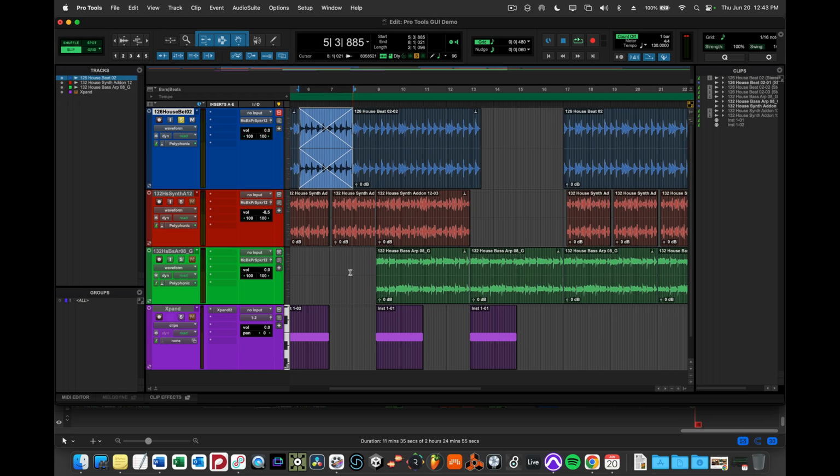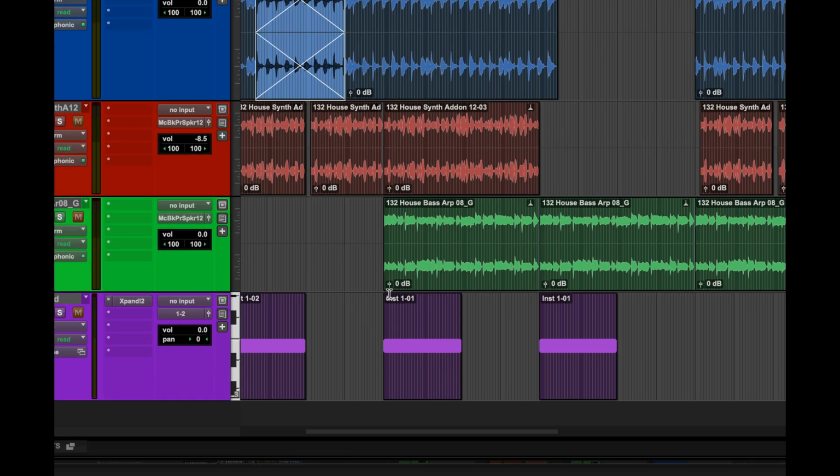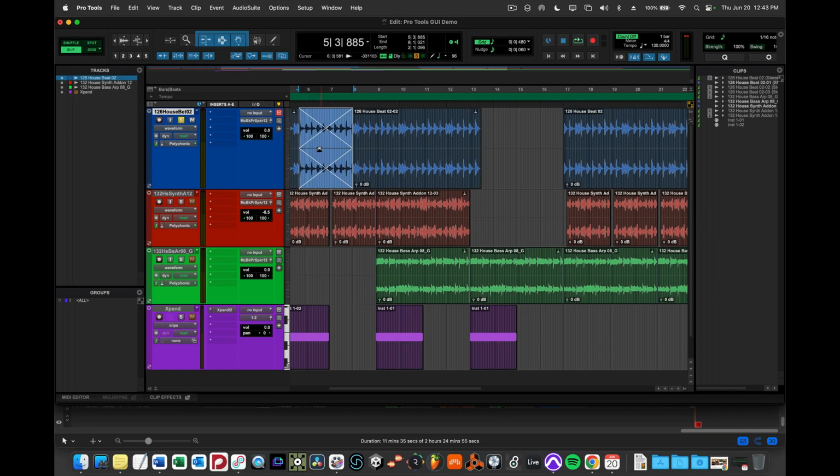Notice that you cannot fade MIDI. MIDI is not audio, and so I can't fade it. If you want to fade MIDI, you have to use volume automation. That's for another video. So let's take a look at another way to create fades, and that's with the edit menu.